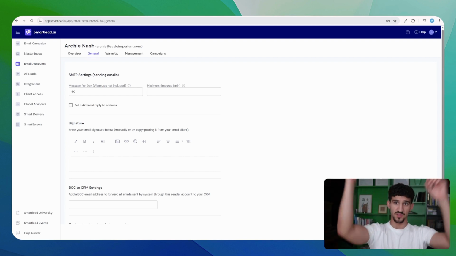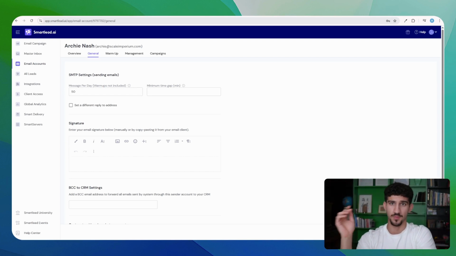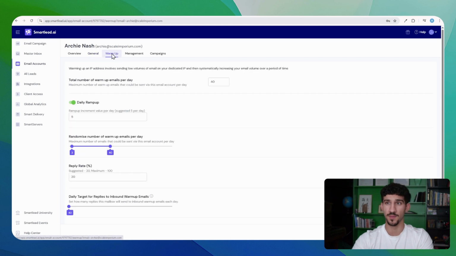Okay, so once you've signed into an account through Outlook on Smart Lead and you've pressed allow connection and then accept, it'll take you to a page like this. Then you go to the warm-up section here and click on daily ramp up, make sure that's enabled. For daily ramp up, I would say no more than 20 to 30. So let's do 30 a day.